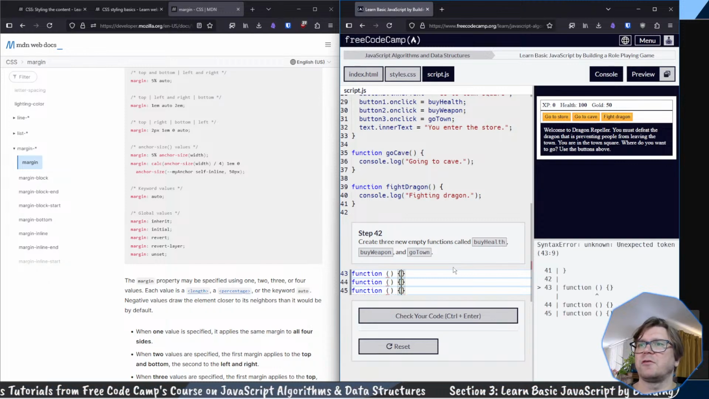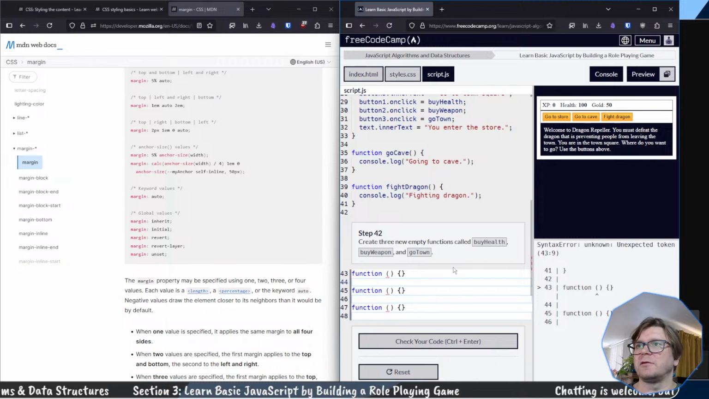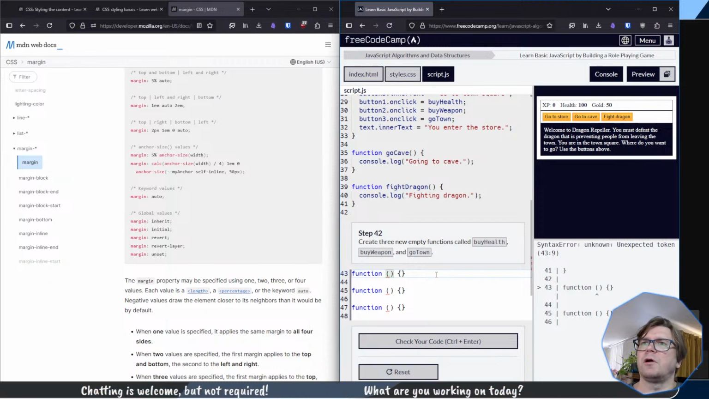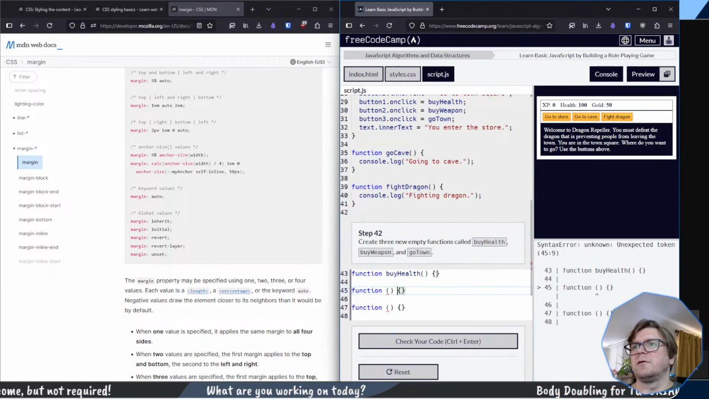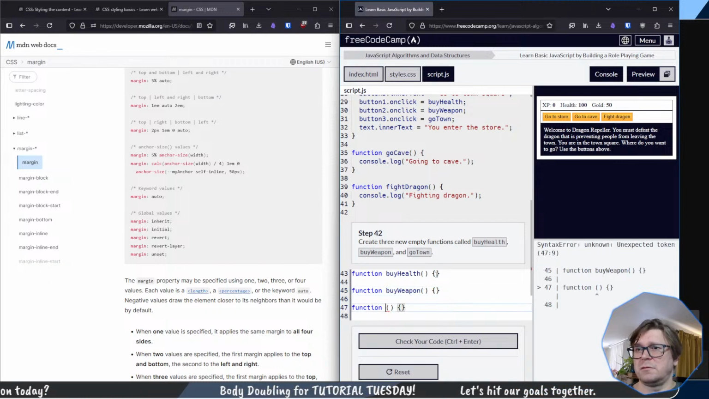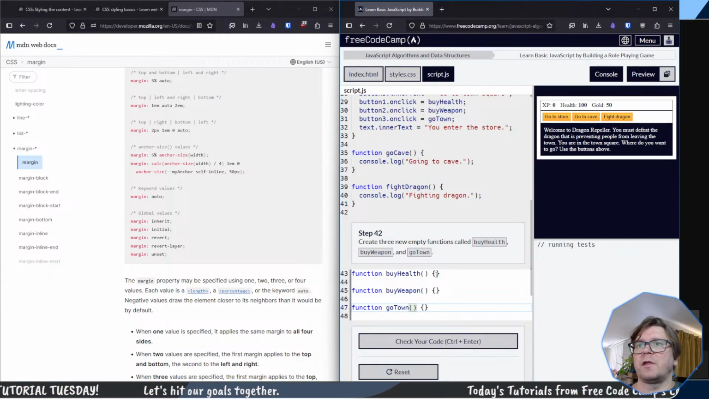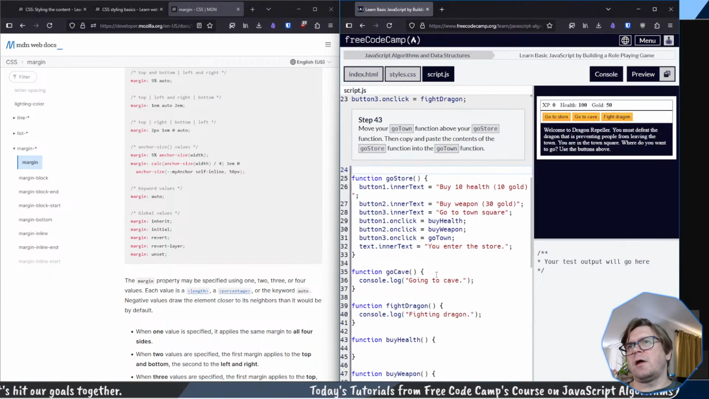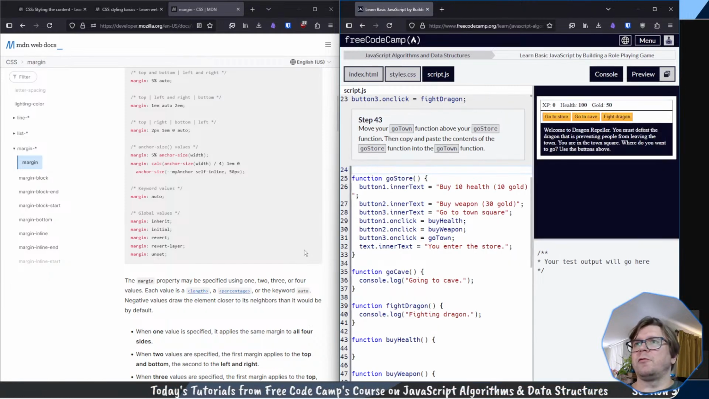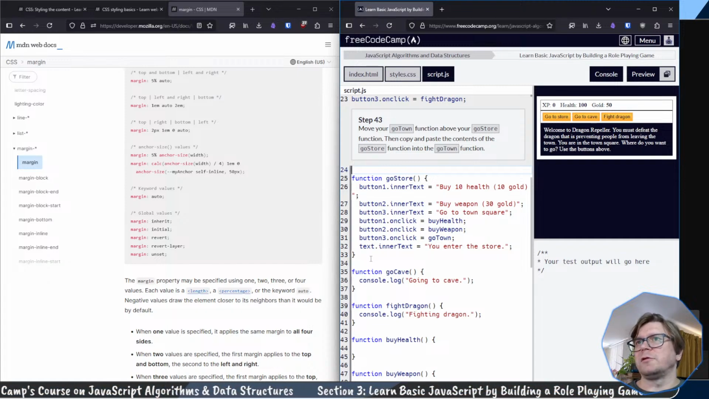And then are they supposed to do anything yet? There we go. I can escape out and I can just add the... gosh, I don't like navigating this thing. So we want buy health, we want buy weapon, go town. Alright, that should be correct. And how are we going to flesh these functions out here? You want to move your go town function above your go store function. Copy and paste the contents of the go store function into the go town function.